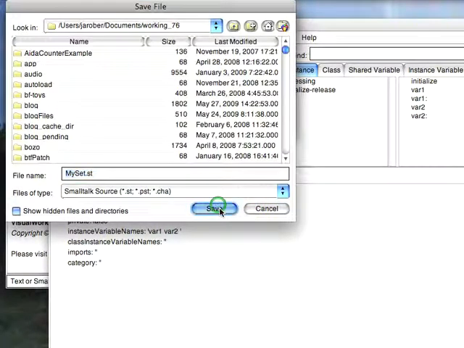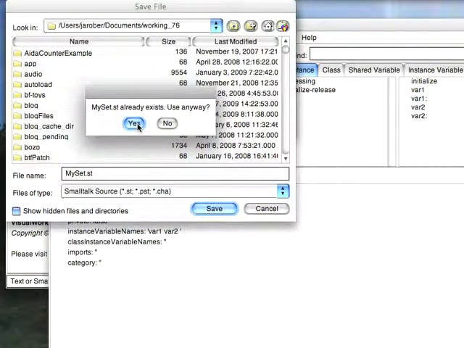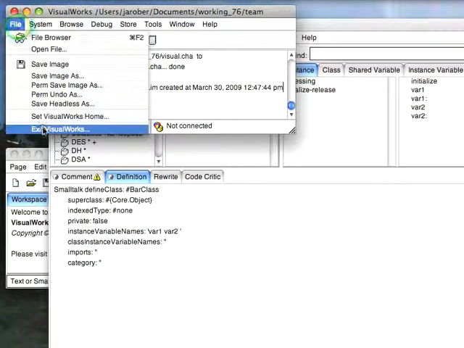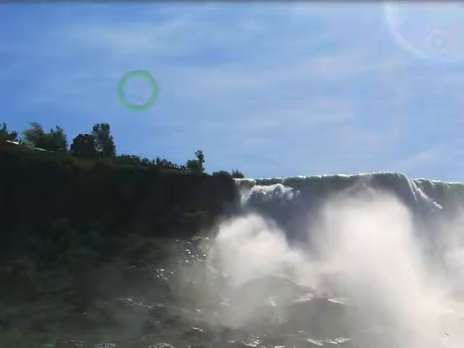And let's just call it my set. I did this morning, so it's prompting me that there's another file. So I'll hit OK. Now let's just quit without saving. And what I'll do is I'll bring my image back up.